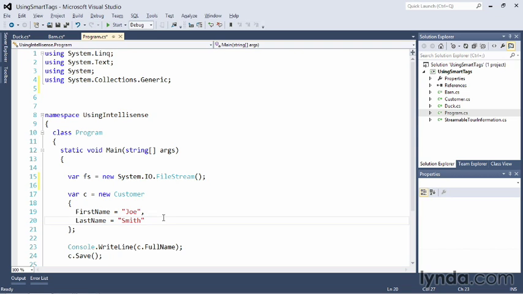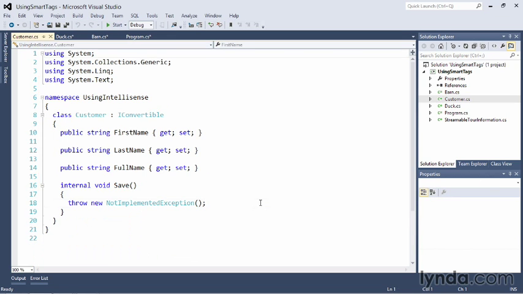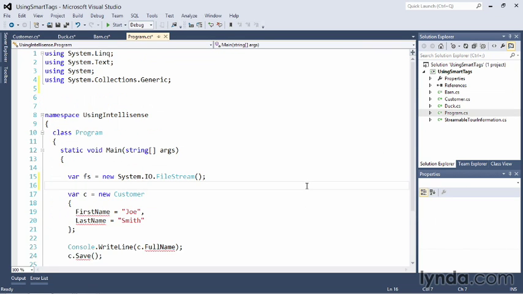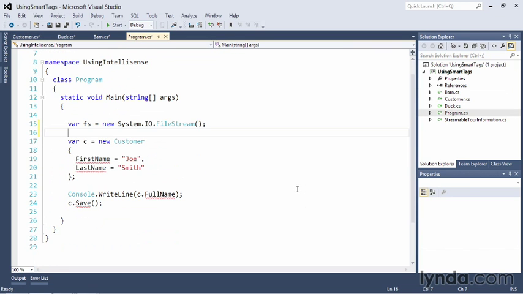The next smart tag I want to show you is called generate from usage. Notice on line 17 that I'm instantiating an instance of this customer class, and then I'm setting two properties and then calling a method on that class. If you look over here in my code, you'll see that I have a class that implements first name, last name, full name, and a save method. I'm going to delete this code, return back to program.cs, and I should start getting some red squiggles over here. That's because the code is no longer inside the customer class.